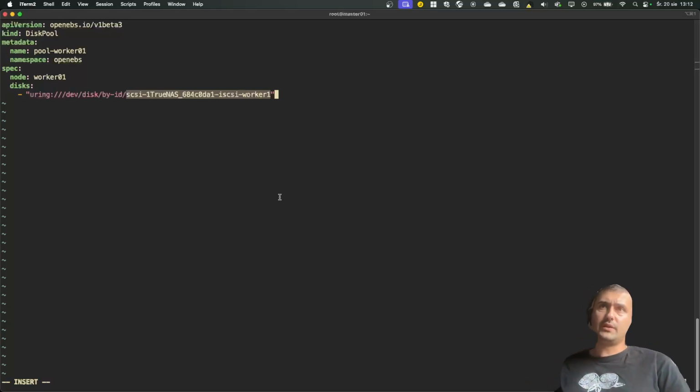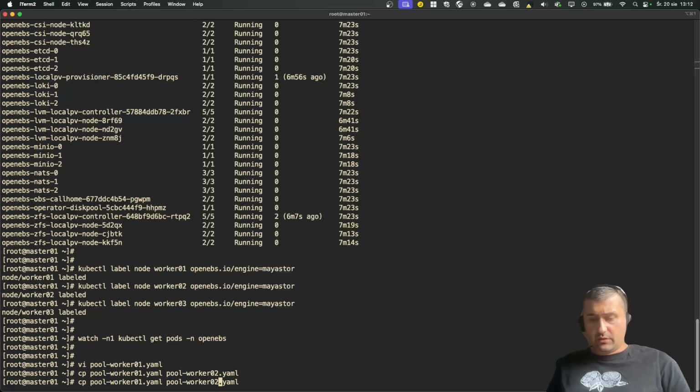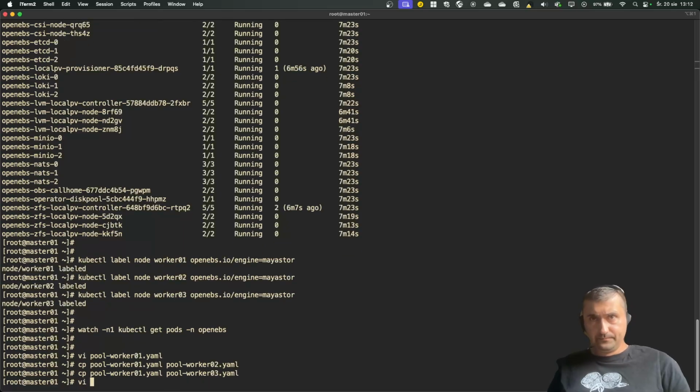So this is important because you need to set it properly here. Of course, you can just specify the disk name like dev SDB, but the ID is more safe, and it guarantees the unique string that cannot be simply duplicated. So that is for worker 1, and actually I wanted to have worker 1, worker 2, and worker 3 use the same SDB device that is connected through iSCSI. So I will quit it, and I will copy that file into worker 2 and worker 3 as well, because we need to have one per node.